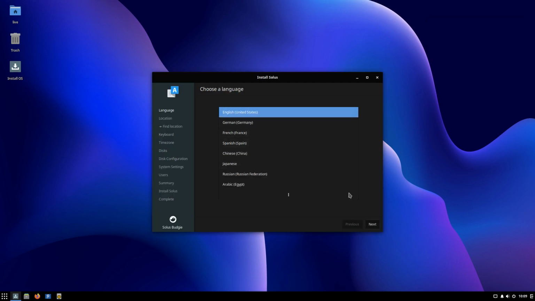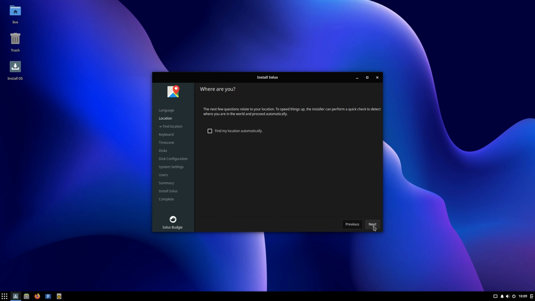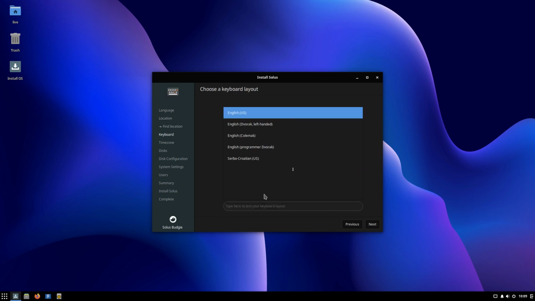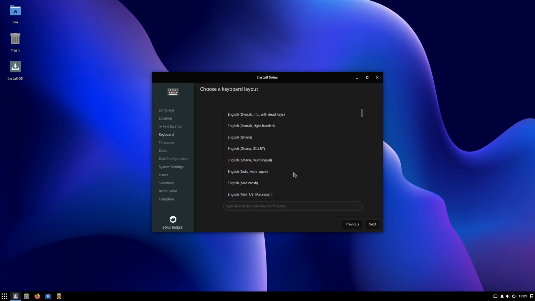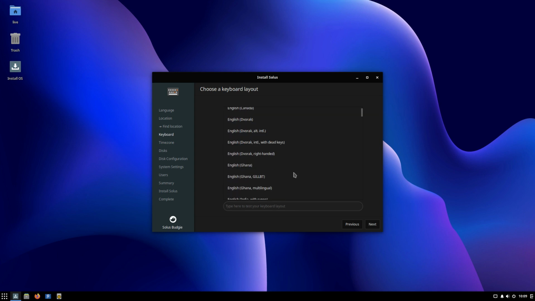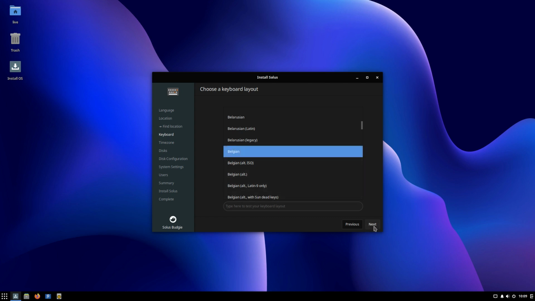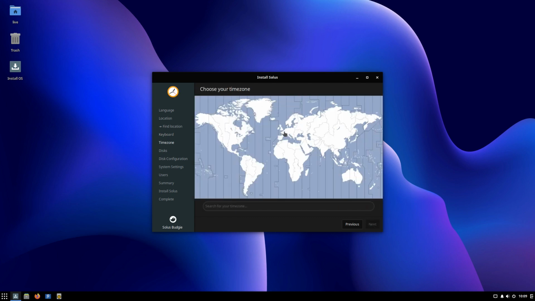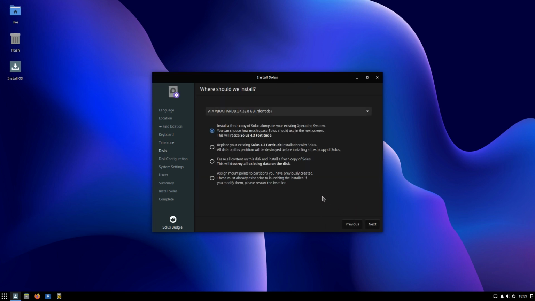Choose a language. English, United States. Now I can select this. Next. Belgian. I know now it's called Belgian. All English, and here we start. Belgian, yep. Next. And more or less Paris. Brussels. Next. And then install a fresh copy of Solus alongside your existing operating system.